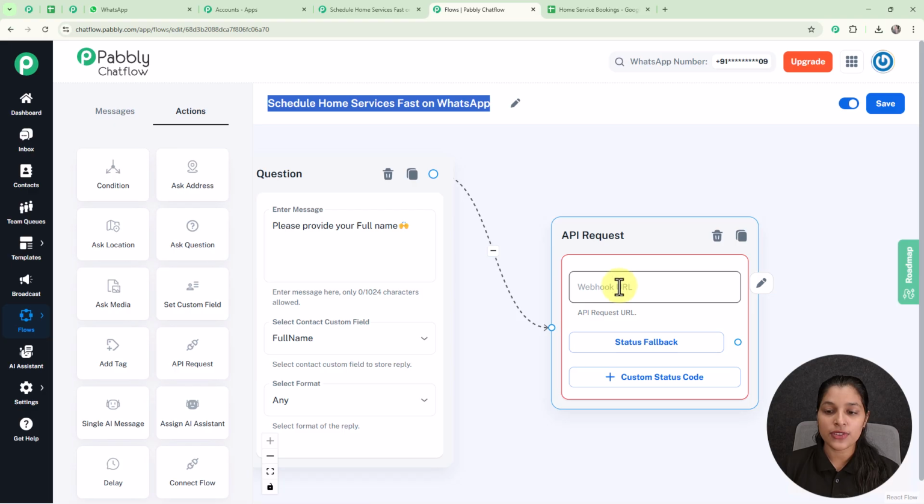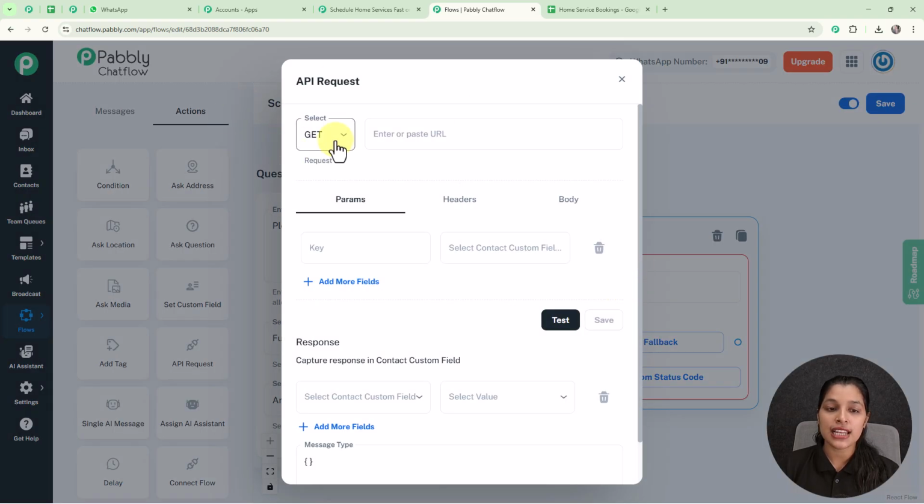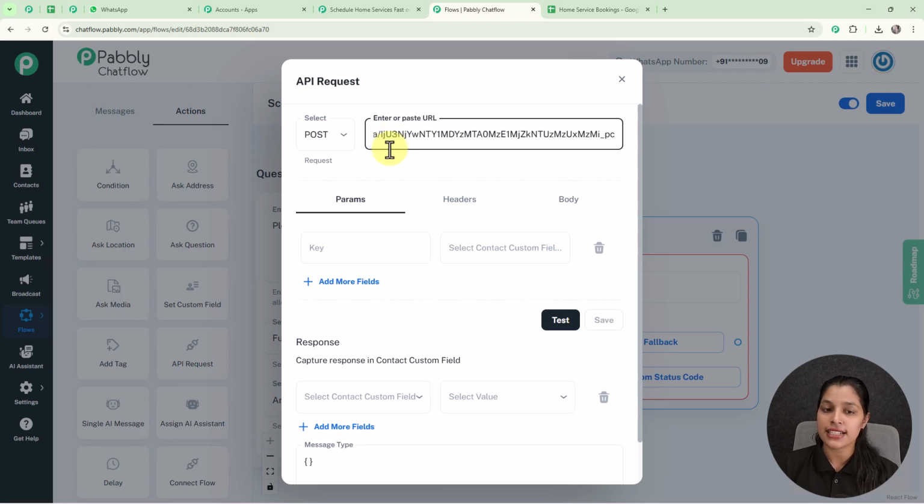And as I have clicked over this webhook URL, it is asking me to select my request methods. So here I am going to select my request method as post, as I am going to post my data over the Google Sheet, and afterwards I am going to paste the webhook URL which I have recently received from the Pabbly Connect. And on this parameter section it is asking me to enter the keys.